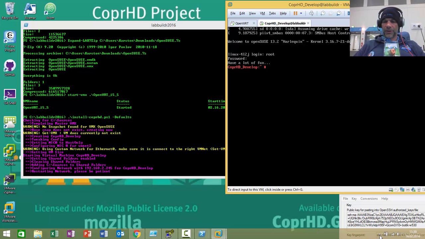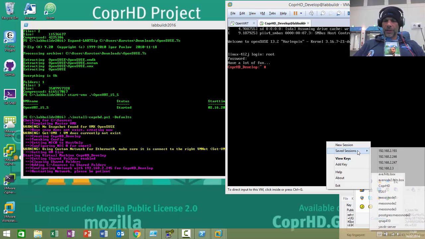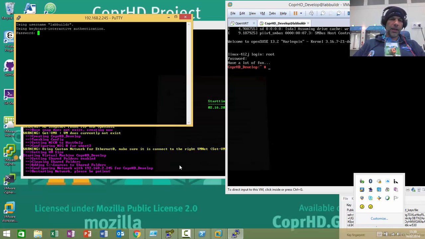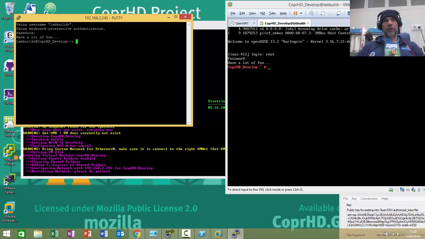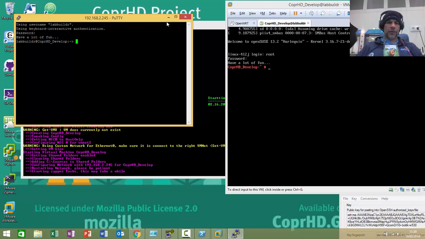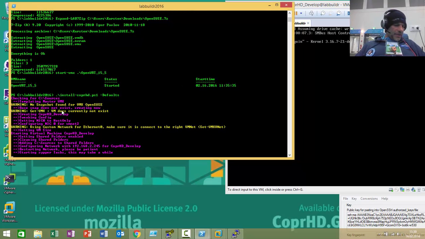Once this is done, I also can connect, using, for instance, PuTTY. So I do my PuTTY to my CoprHD box, and I specify the password. Right now for Lab Builder, it's password123. If I would connect with root, root will allow me for passwordless authentication right now because I set this SSH key for my root user. So once this is done, all the tasks are started automatically inside the virtual machine.